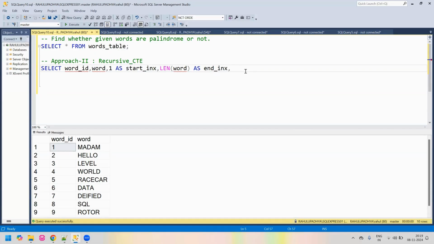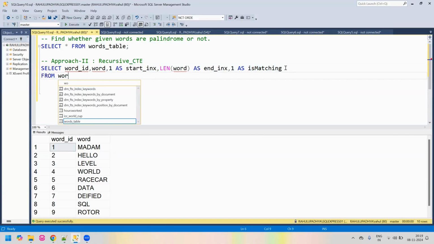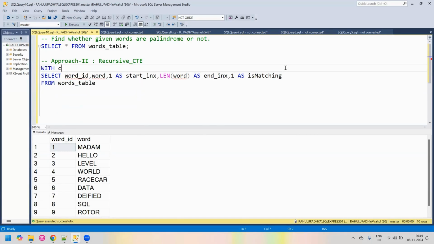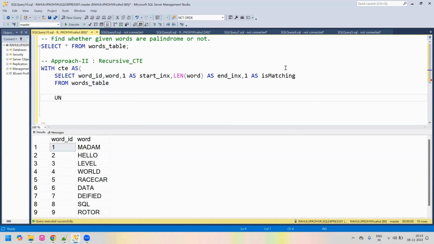Along with this, we will also have one more column that will be the matching check. Let's call it is matching. Once we proceed ahead, we will come to know what this flag means. So this is the data that we will start with. This is our base condition from the table. Let's call this CTE itself, the recursive CTE that we are building. So we have basically defined the base condition. We simply have taken the data as it is and added a new column, start index, with value 1, and an end index with the value as the length of this word.